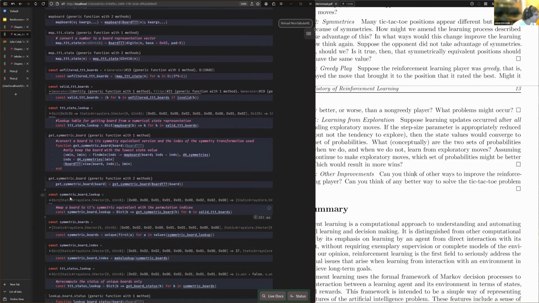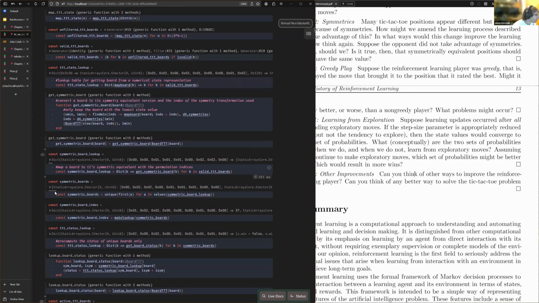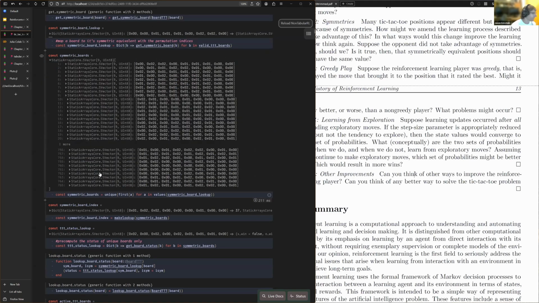But let's see, symmetric boards. Symmetric boards is where I only have one copy of every symmetrically equivalent board. So in this case, there's only 765 of those. Now, in terms of the actions, when you start out, there's 9 possible moves. Every move, there's 1 fewer. So the actual number of actions in the states is not that big. However, the number of games is actually much larger than the number of states, right?